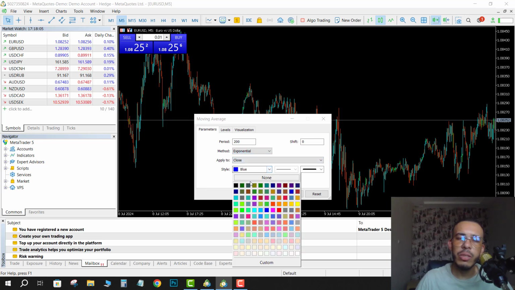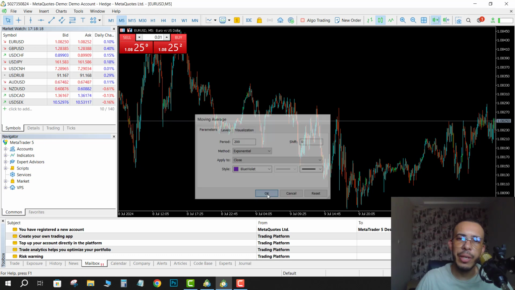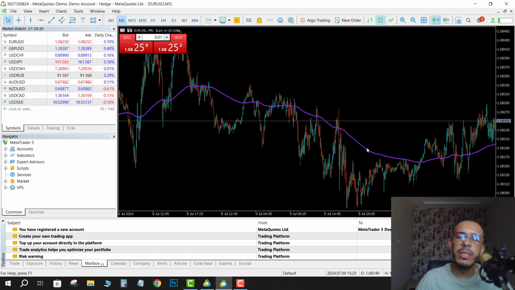And here you can choose the color if you want. So let's say, for example, blue violet. And here you can choose the thickness of your line. So let's say this one, for example, and click on OK. And as you can see, this is our 200 EMA.